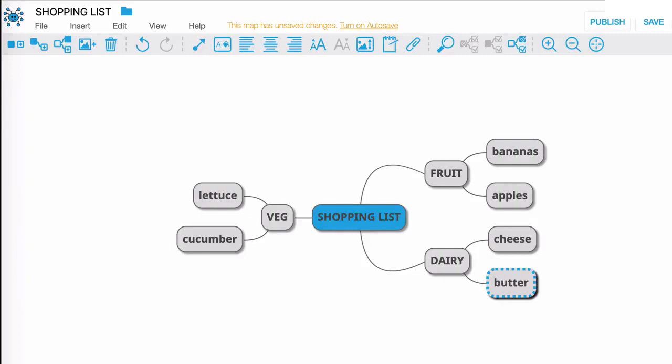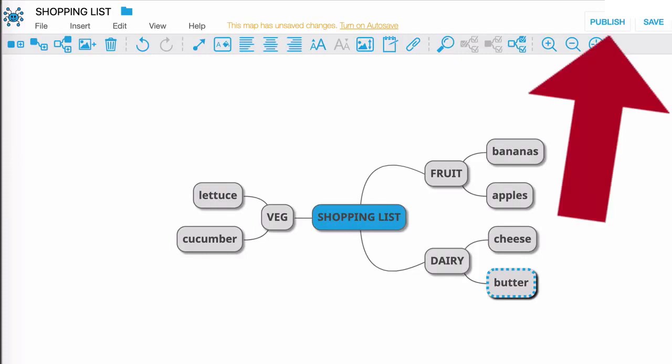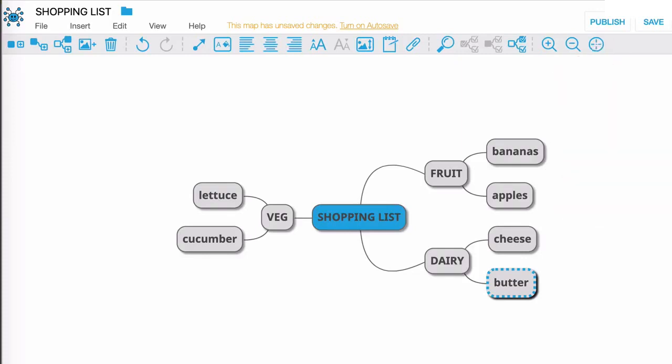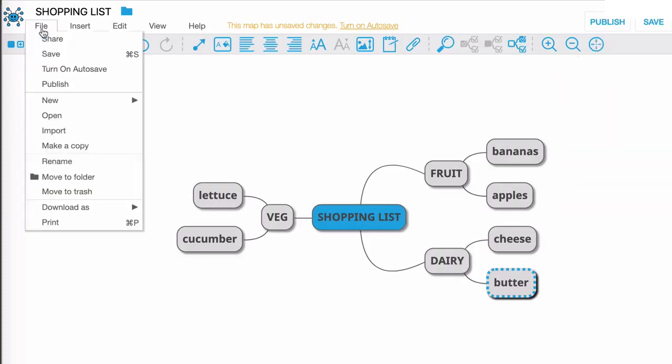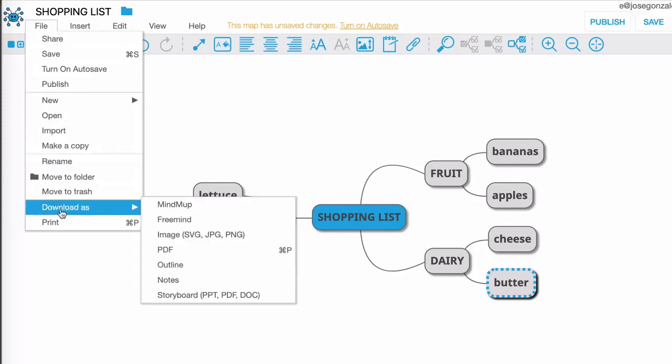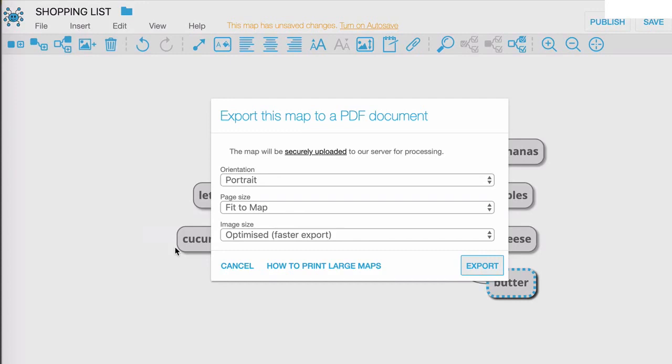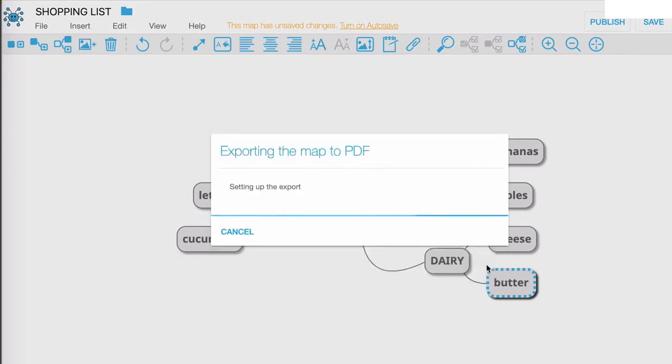Now this is a really nice looking mind map. And you also have the ability to publish this mind map if you want to make it public. What I'm going to do though is I'm going to go to File and I'm going to go to Download As. Here I'm going to select PDF. There are some options here. I'm going to leave those as default. I'm going to hit the export button.